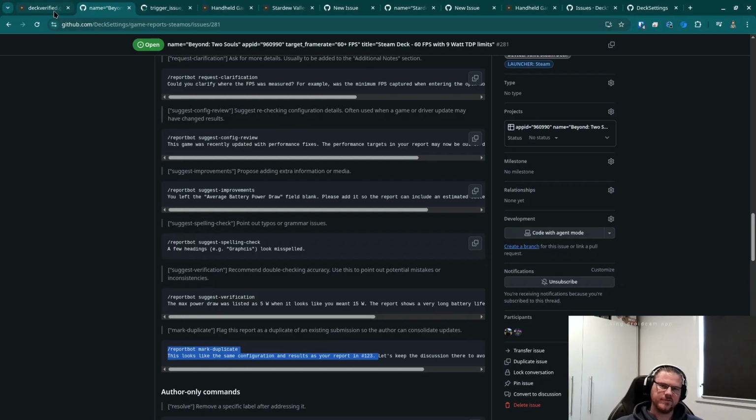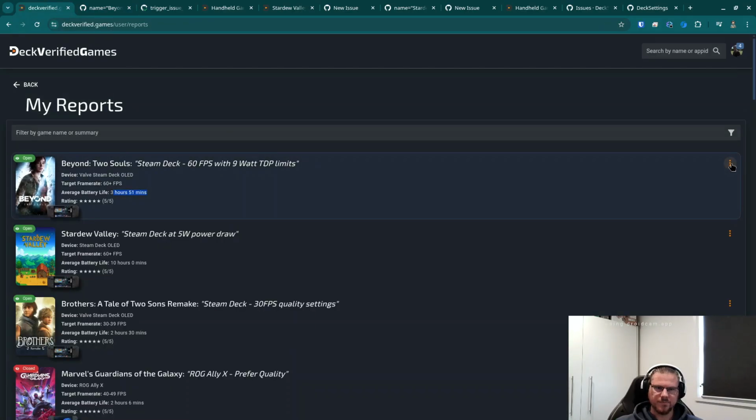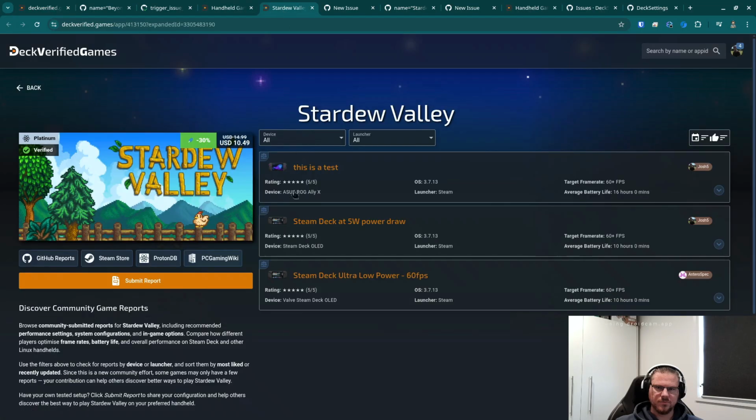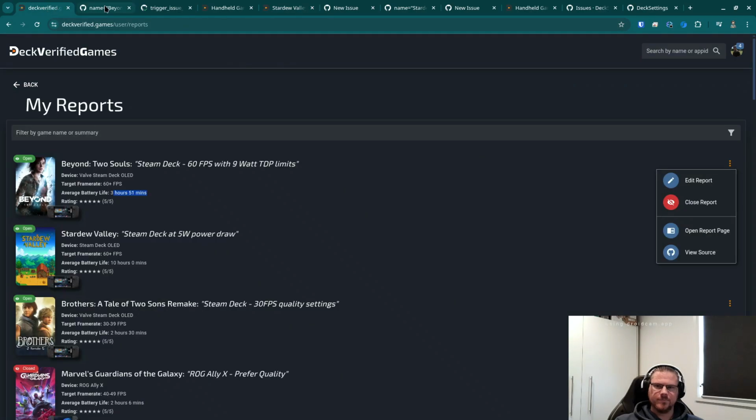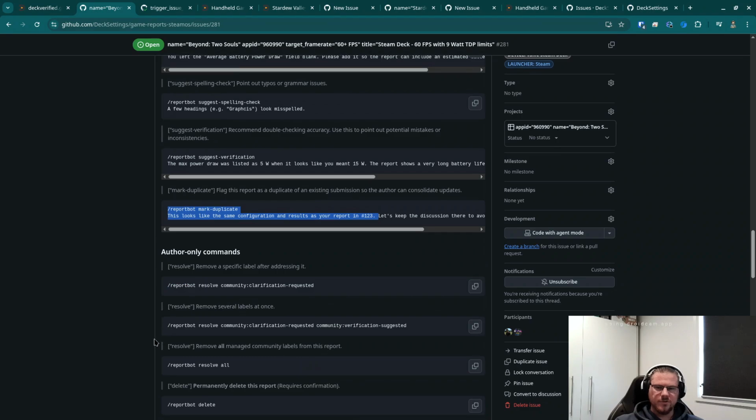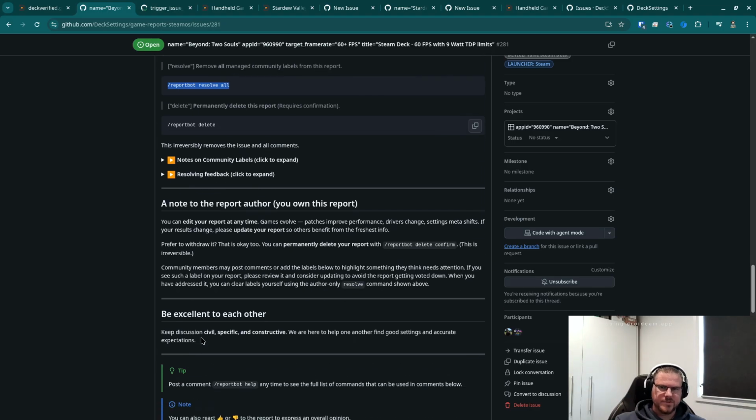And that also helps with filtering later on, because when you are on the actual page here, there will be another thing here if there are reports that have been marked as duplicates by the community. So the community members can do this, but then the author also has the ability to resolve them. So if the author is like, that's incorrect, or after they've changed the report, they can come along here and resolve the particular thing that was raised by the community, or resolve all of them. So it just gives people a little bit more control over it.